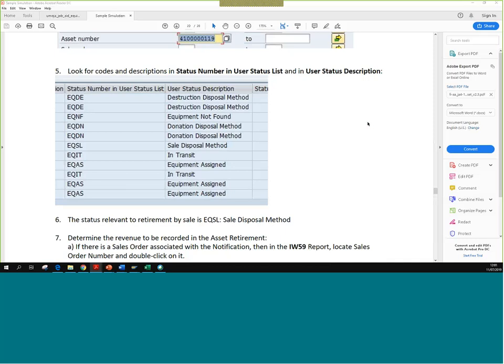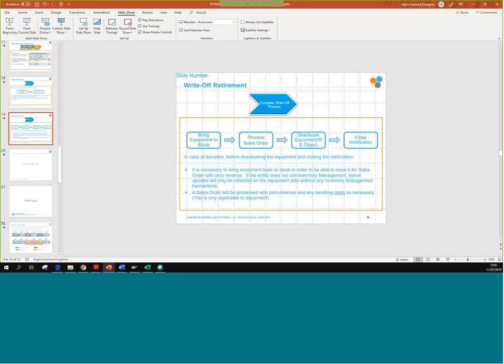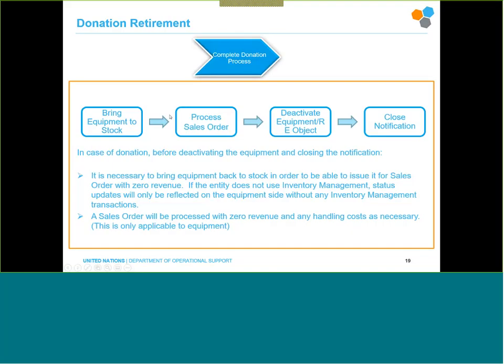Just the last thing I want to mention to you guys. In this case, when there is a donation in the system, in a normal scenario, before donation retirement, before deactivating, the equipment should be brought to stock, and a sales order with zero revenue should be involved in this process. As I mentioned, this is a very specific and delicate situation that you have in the mission, so I don't know exactly how they did it, but in the day-by-day work that you will have to do that, a donation of fixed asset concrete, you have to follow this process, and in the process will be a sales order with zero revenue that will not affect your work.